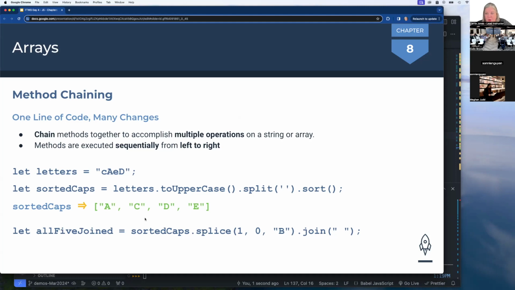So this is going to be an important thing to keep track of. If it helps you, you could always name your variables with like str or arr on the end, so it helps you keep track. But yeah, sorted caps is an array. So if I want to join all 5 letters together, and you'll notice we're missing a B, right? I can do that. I can say sortedCaps.splice. I'm going to use my array method splice, go to index 1, remove none, and then add in B. And then once that's done, I can go ahead and just join it all together with spaces.